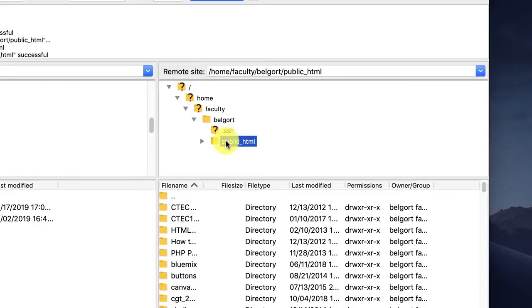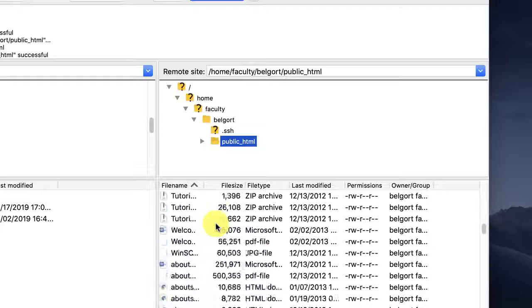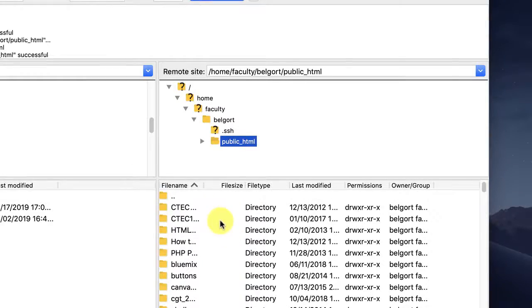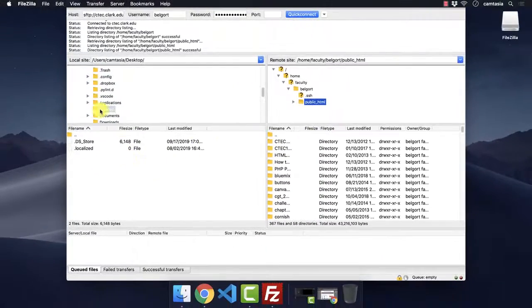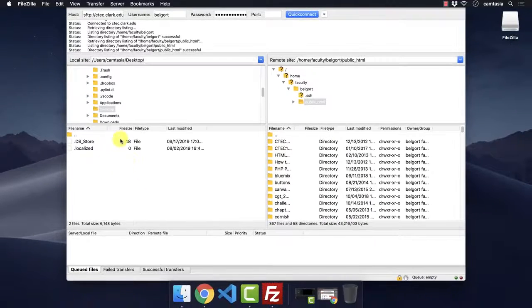They happen to be in something called public HTML. You'll learn more about this in a future module. But here you can see these are files and folders that are on the CTEC web server. On the left here, these are files and things that I have on my PC. Okay? And as you can imagine, we are going to be developing web pages and dragging them from our PC over to this public HTML folder.